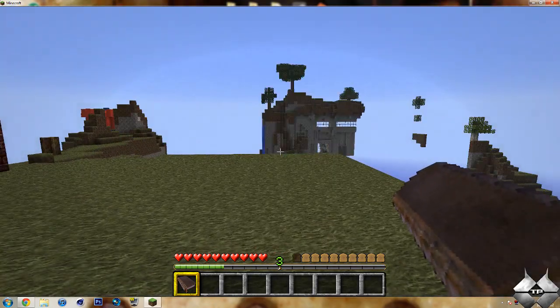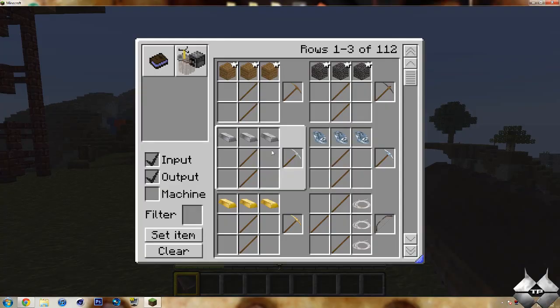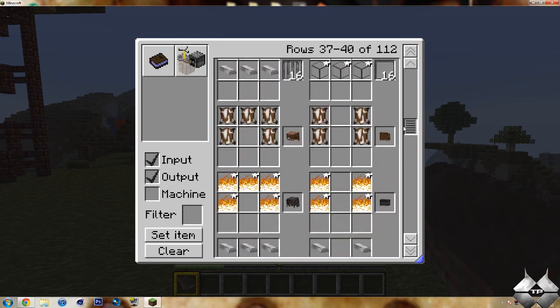So you can see here I have the crafting guide in my hand. And if you go ahead and right click while holding it, it will open up the crafting guide. And you can see we have every single craftable item within Minecraft right here.